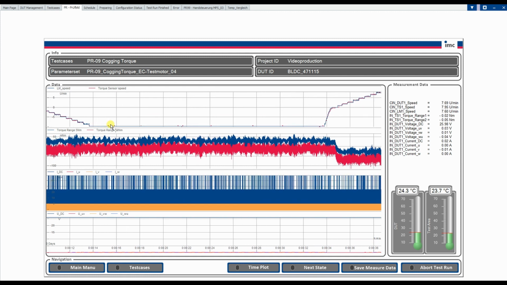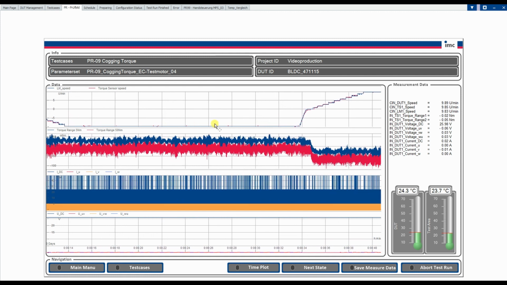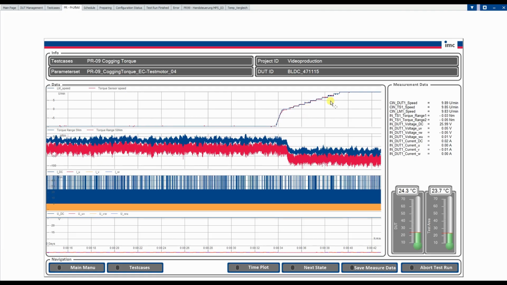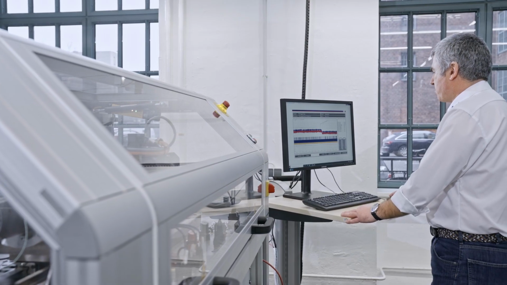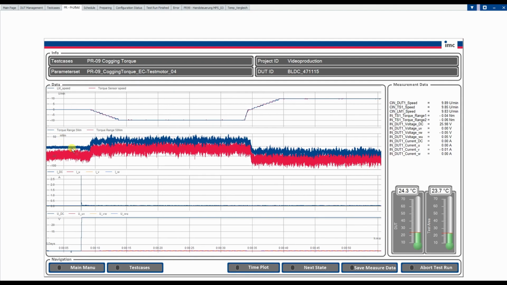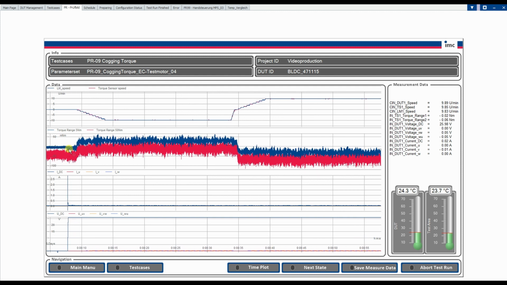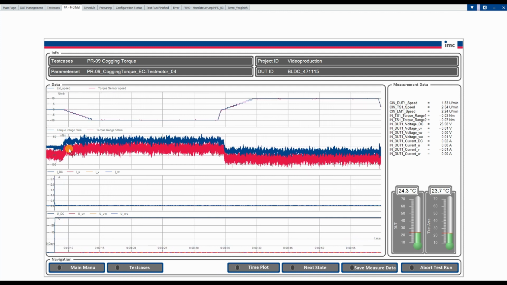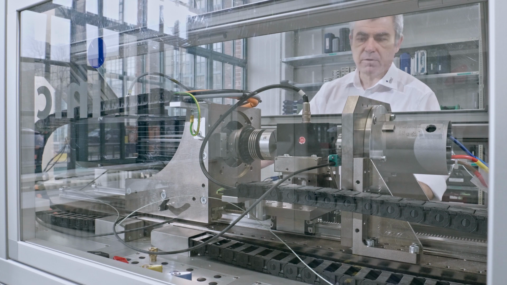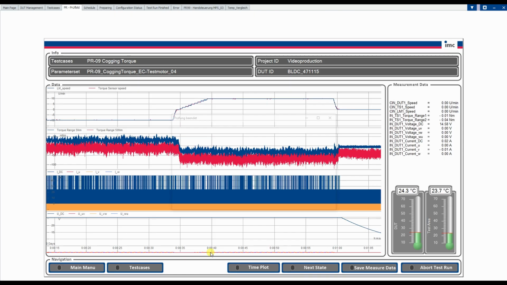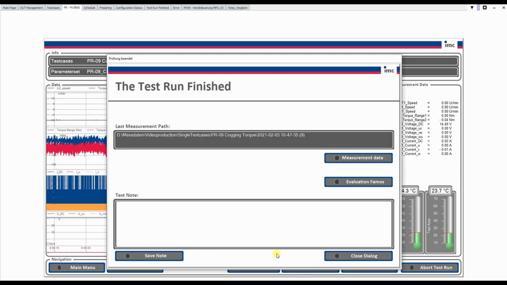On the first line here, we see the speed. So this was a right turn, and now we switch over to left turn speed with 10 RPM. And we see the torque on the second line here, which is all around in the range of 50 millinewton meter. Motor is turning in the other direction. Now it stops. So this is the information that the test now is finished.